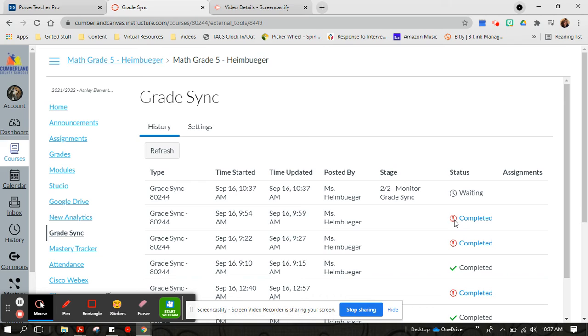If you get a completed with an exclamation point, you should have a reason. It should tell you why, whether you understand that or not, because I didn't necessarily understand it. That is to be determined.